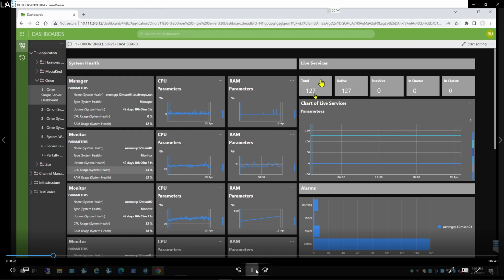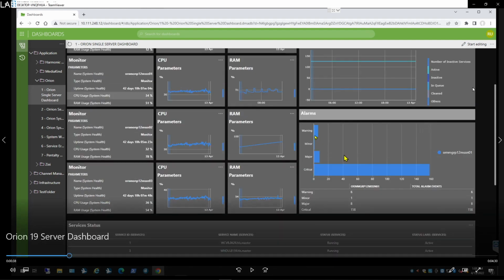Here we can see all the live services that this probe is monitoring. And below it, we can actually see a graph. Right now, you can see it's constant at 127 services, but you could also see here how many are active, inactive, in queue, and so on.